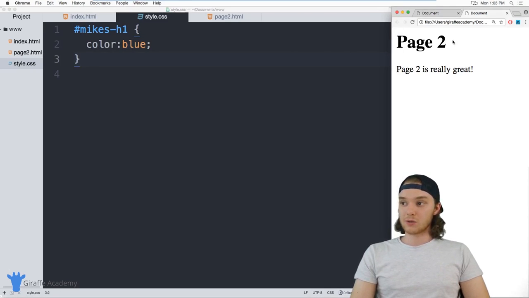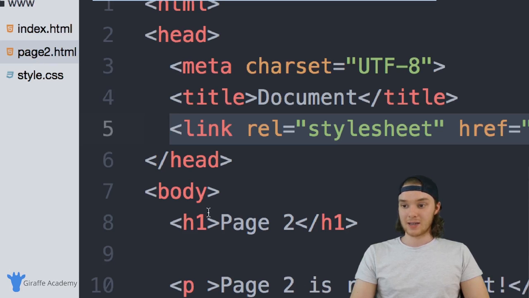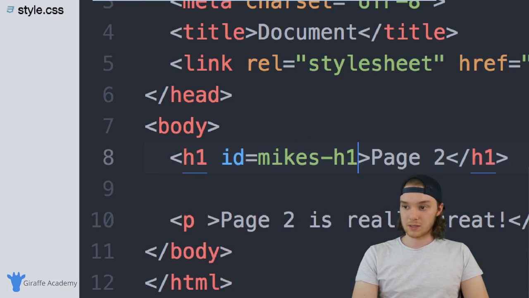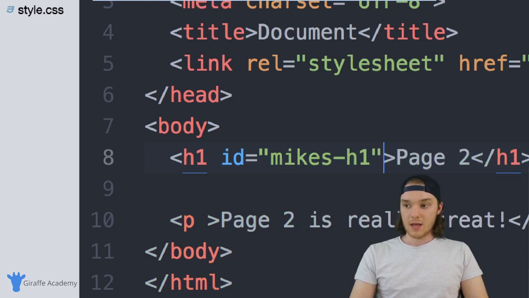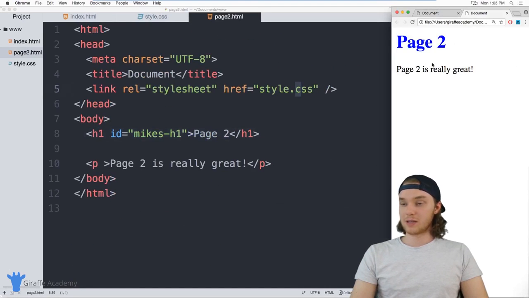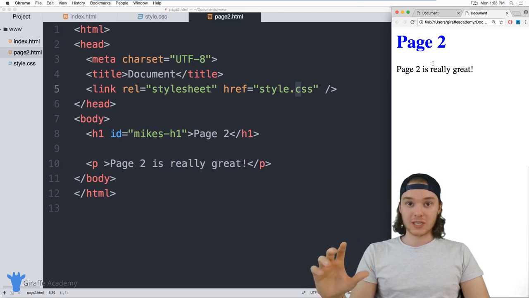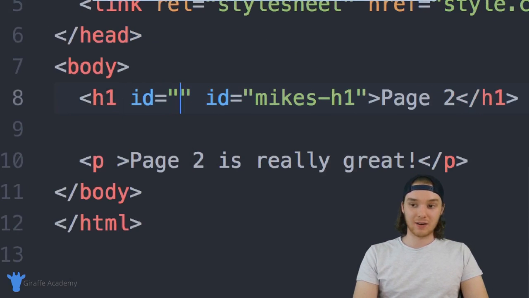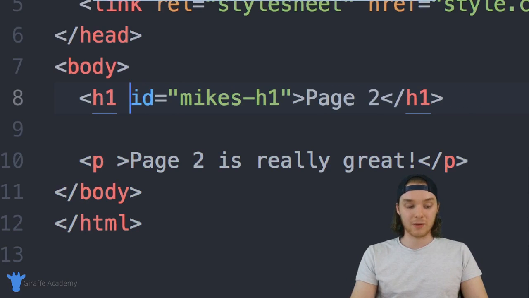Now, if I wanted to also color this header over here on page 2, I could give it that same ID. I could come down here to this header and say ID is equal to Mike's h1, and actually we need quotation marks here. Now when I refresh this page, this will be colored blue as well. So you can take these IDs and give them to multiple HTML elements, but each HTML element can only have one ID associated with it. I couldn't define another ID in here. This can only have one ID, and that ID is going to be used to refer to this particular element.